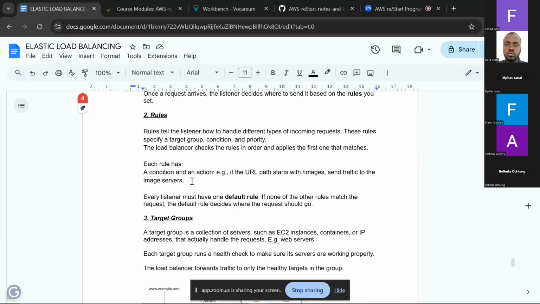The rules will specify the target group, a condition, and a priority. The load balancer will then check the rules in order of the priorities that you set, and then it will apply the first one that matches. The rule has a condition and an action. So say the URL path says this, it's going to send the traffic to an image server.